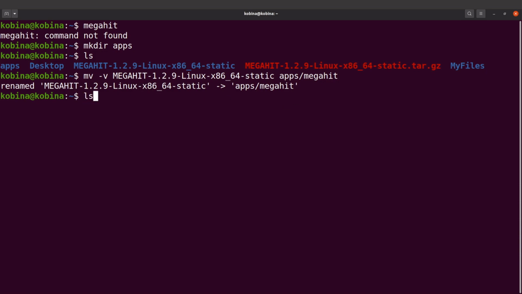So now if I do an ls into the apps directory, I should find megahit there. So I can ls apps/megahit, and then I'll still see everything here. Okay, so that is the first part.